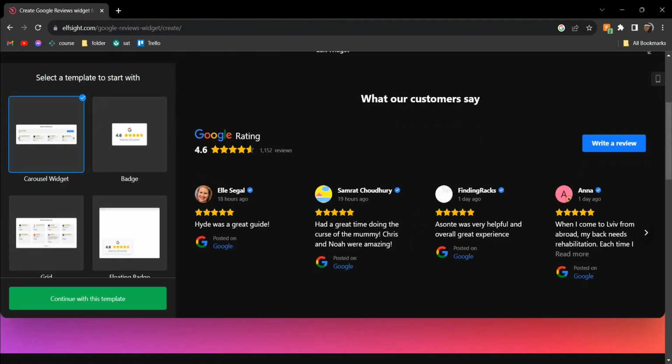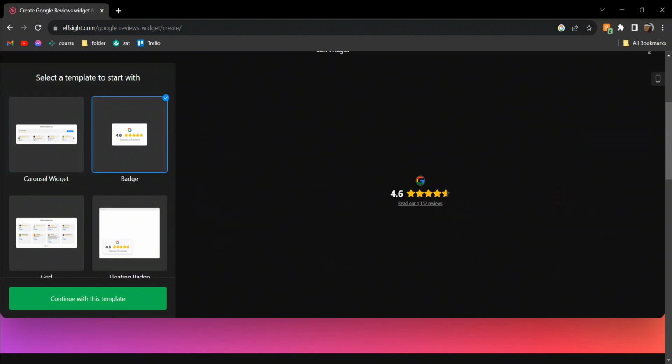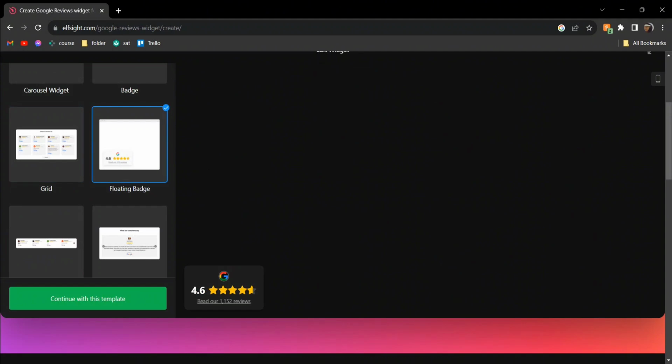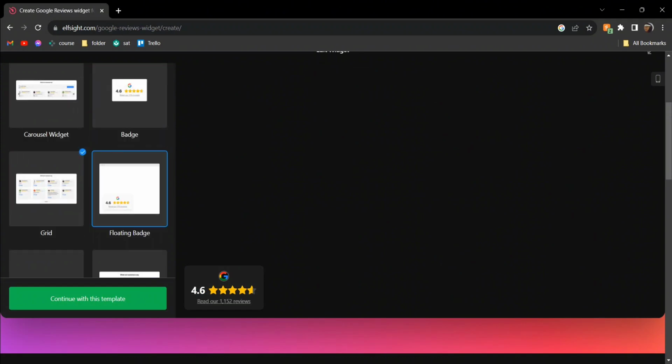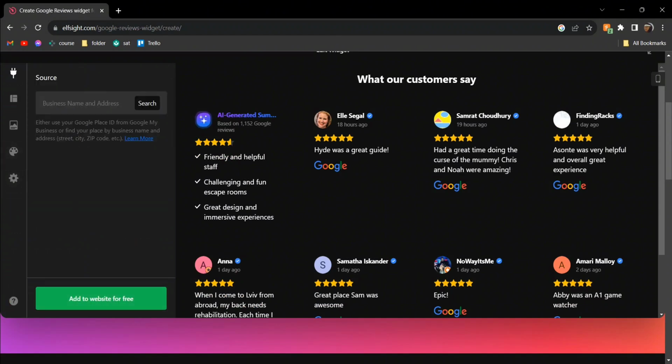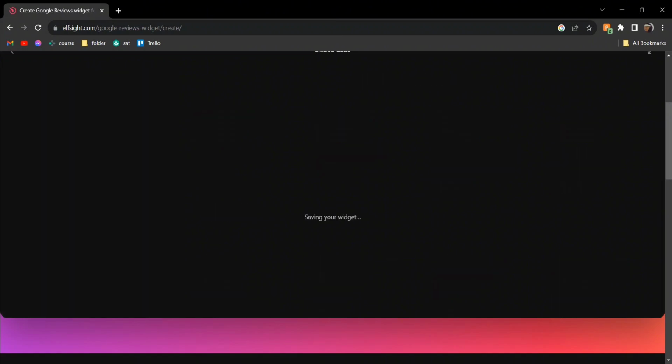Once it loads, we're going to choose whatever type you want. It could be carousel or badge, or it could be grid where there are multiple, it could be a floating badge, whatever you want. Let's say we want to go with grid because we want multiple. Choose whatever you want to, and we're going to click on continue, and then from there you're going to click on add to website for free, and it's going to save the widget.